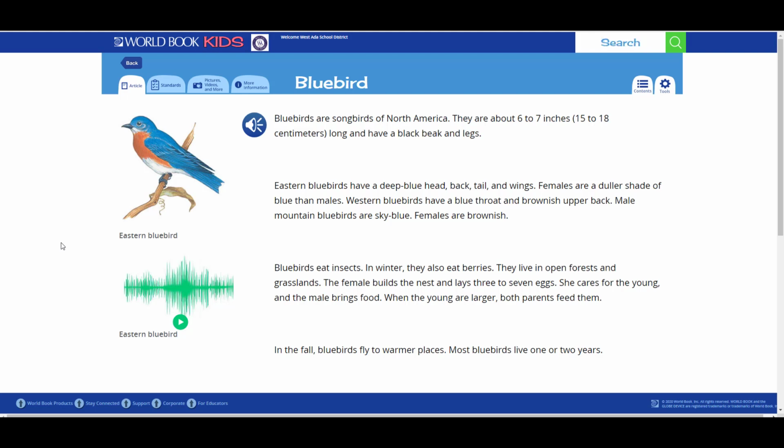So I noticed that the mountain bluebird that we clicked on brought us to this eastern bluebird. If you were doing a report on this, you might want to dig a little bit deeper and make sure that the audio recording for the mountain bluebird is truly the same as an eastern bluebird. This is a good example of why it's important, when you're doing research, to find results from multiple sources. Don't just go to one place and get all of your information.